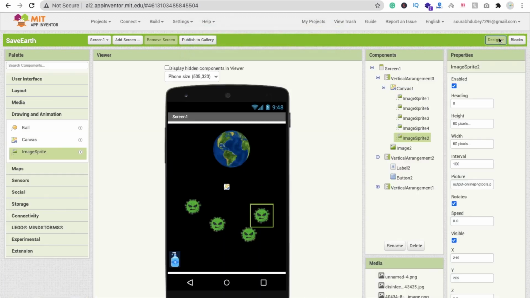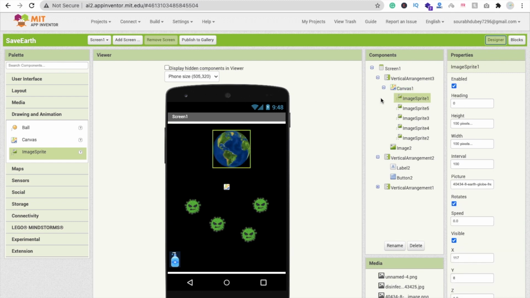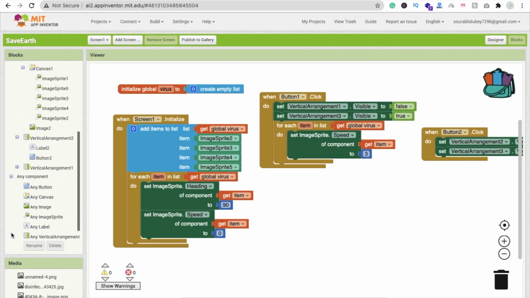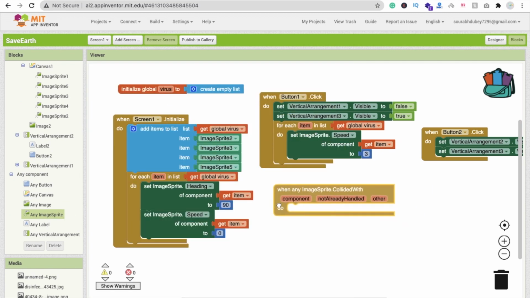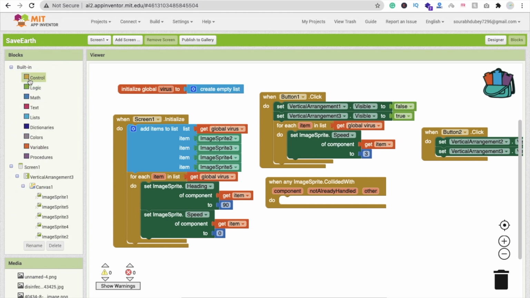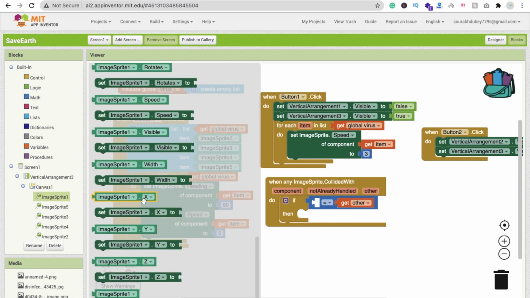Now whenever the image collides with this ImageSprite, we have to make a game over, because they have reached the edge of the earth. It means in ImageSprite1. So click on the block section and you can see the option of Any Component, and click on Any ImageSprite. And whenever Any ImageSprite collides with ImageSprite5. So how can we check if the ImageSprite collides with 5? So we will use an if condition, then math, then drag and drop the get component, get list. We have to get the other component, get other equal ImageSprite5. Sorry, ImageSprite1, ImageSprite1.